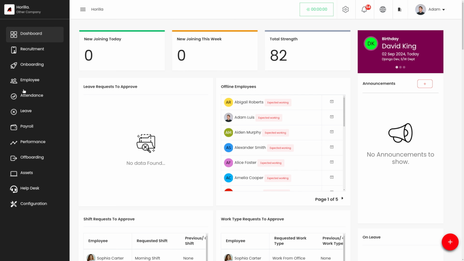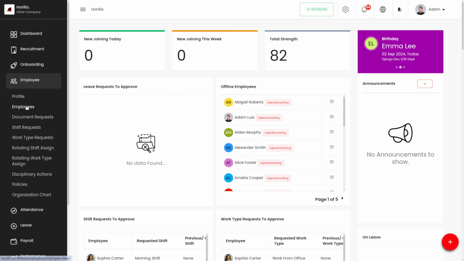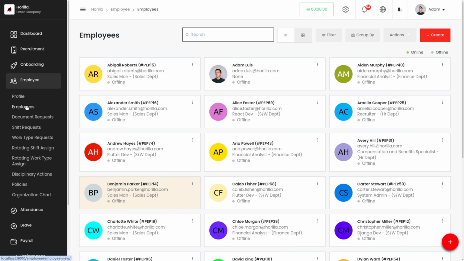Under the employee module, we have the employees option over here. Here we can view all the employees that are currently working in the company. We have the list view and the card view. This is the card view. In the card view, we'll be able to view the employee's name, their badge ID, their mail ID, the job position, and their status, offline or online. These are the things that we can view with the card view, and we can go to the list view here.